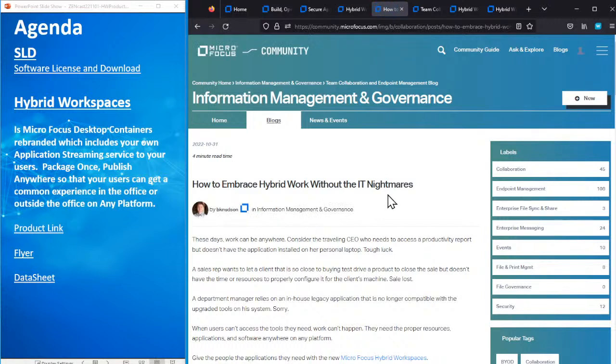Okay. So again, it's embracing that hybrid worker that we've been doing for the past two and a half years now, right? And we just really want customers to know if they have desktop containers, it's a small add-on to go to the application streaming server, and you can actually stream those applications in remote sessions, or have them downloaded to your local device.